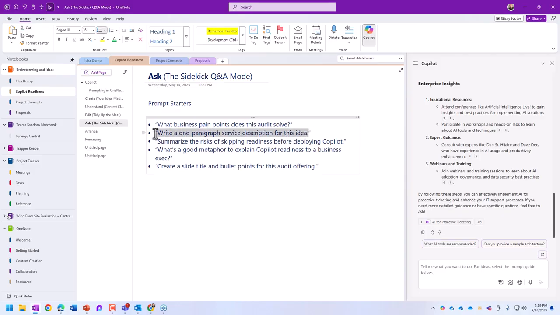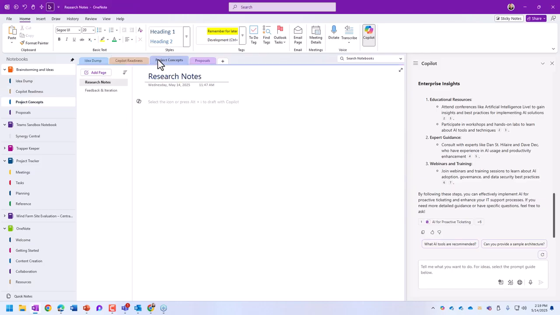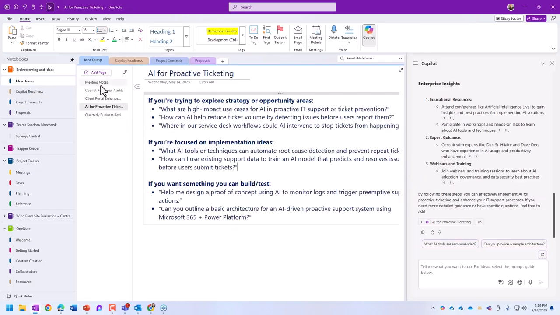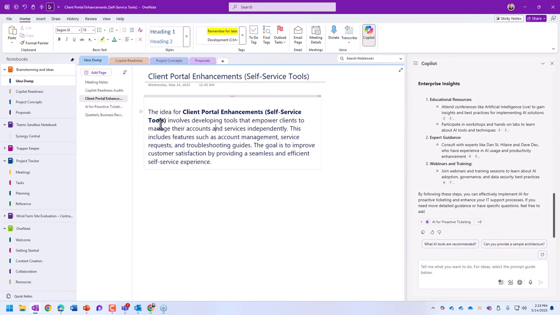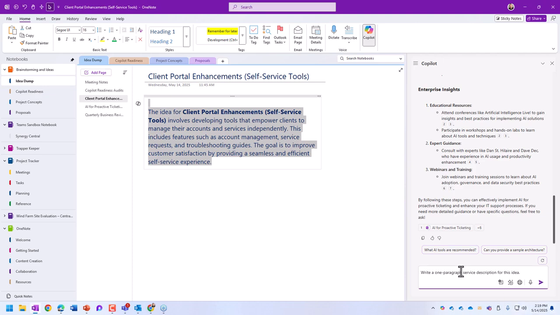Well, that's cool. I'm just going to paste this in. And I'm going to go to this idea dump. And I've got here the idea for client portal enhancements, self-service tools. So I've got this. I'm just going to paste this in here. Write a one-paragraph service description for this idea.